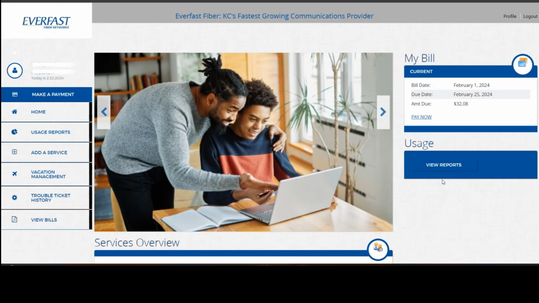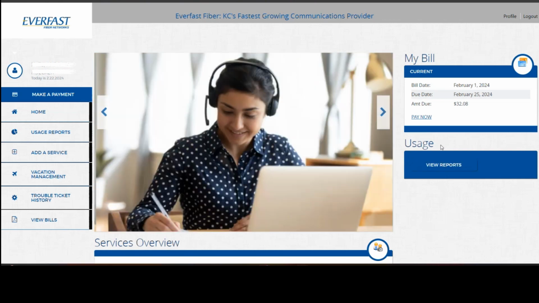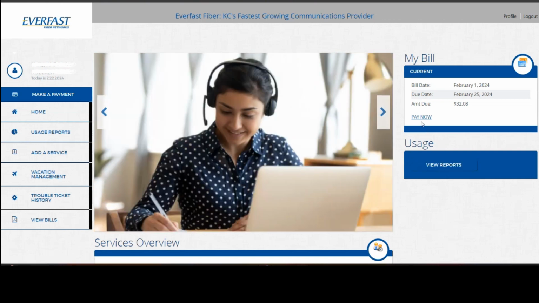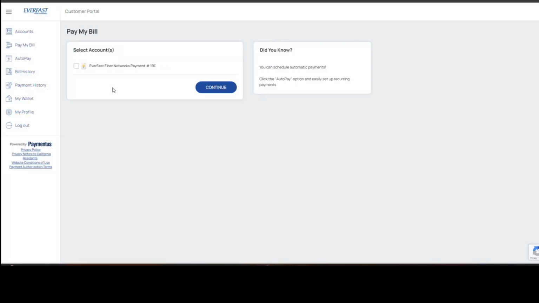Today I'm going to show you how to set up autopay in your Everfast Web Self Care account. Now, what you're going to want to do is get to the payment portal first. How we do that is click Pay Now here on the right side. Once I click Pay Now, you'll notice that the screen changes.